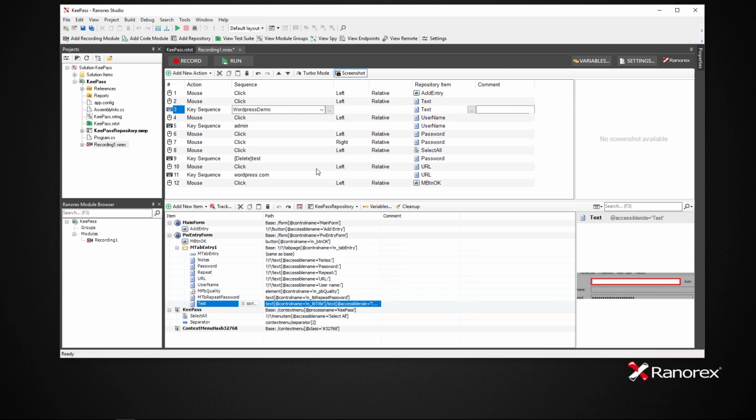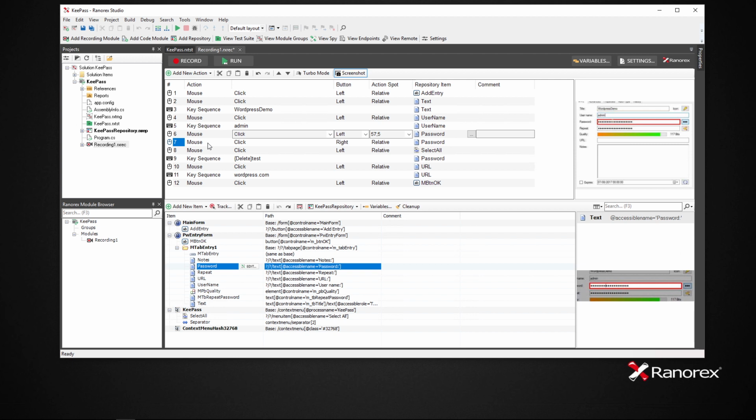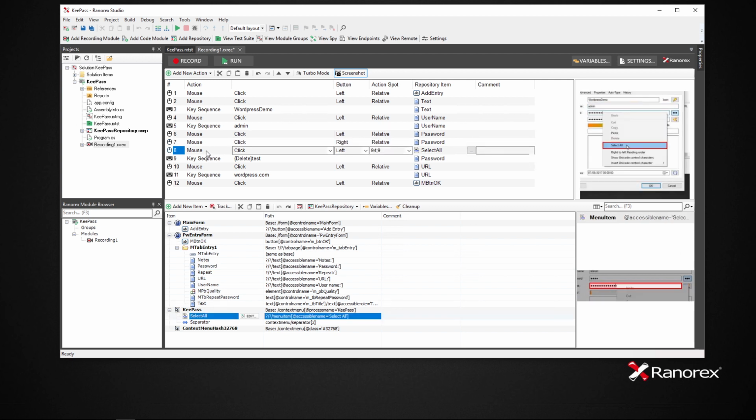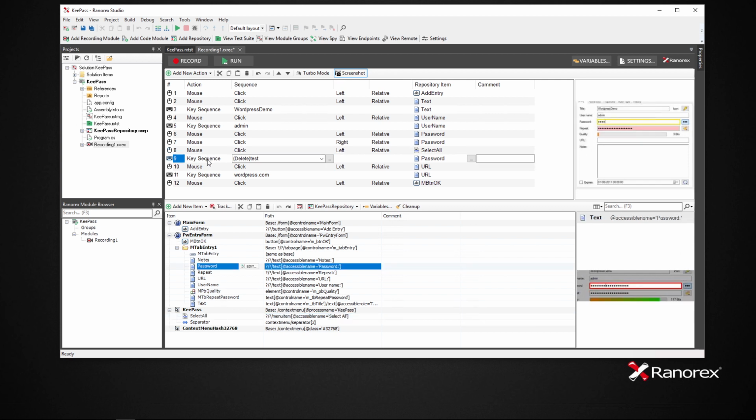Now, let's see how the password has been recorded. There is a right-click action on the password field, followed by a click action on the context menu item, Select All. After that, there is a key sequence action entering a delete keystroke, followed by the password. That is really complicated for a simple text input.